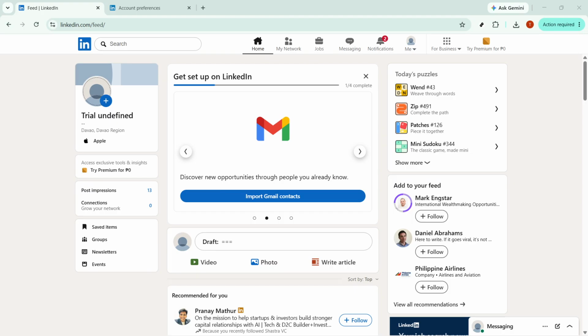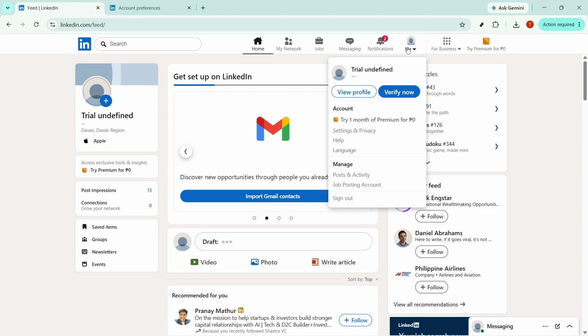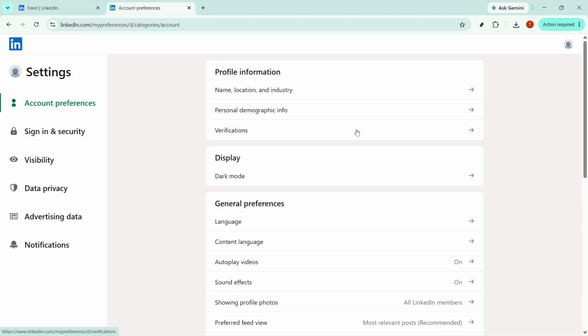To get started, go to LinkedIn and make sure you're signed into your account. Once you're on the main LinkedIn page, look toward the top area of the screen and click on your profile or account menu. This is where LinkedIn keeps your personal account options and settings. After that menu opens, click on Settings and Privacy. This section is where you can manage everything related to your account, including visibility, security, and of course, notifications.